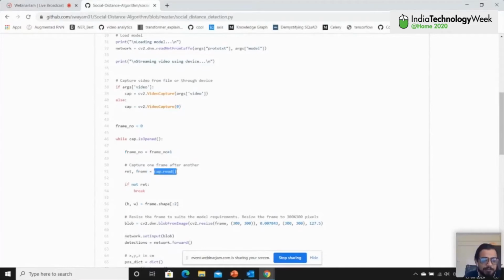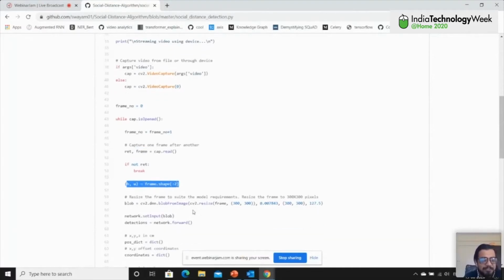This input we are reading will return two values. The first value is whether you are having a value, it's a binary, true or false. The second is the frame, which is nothing but an array. It will capture the values in an array and store it in frame. Then we identify the height and width of the frame, right? Our pixel height and width.